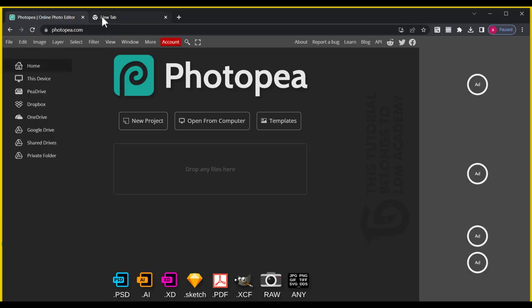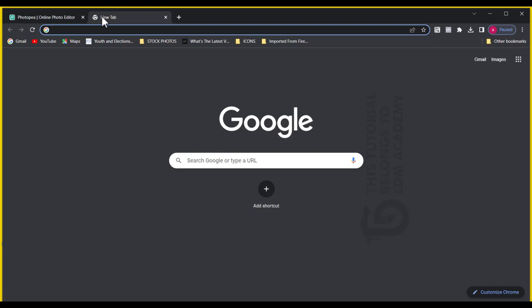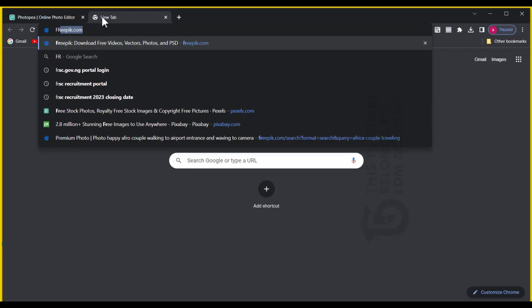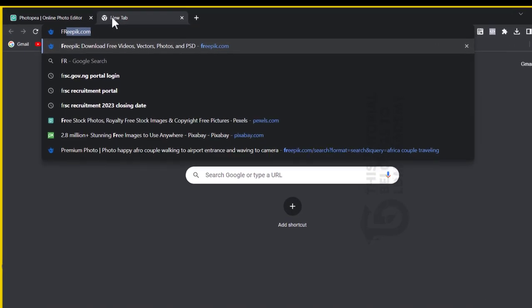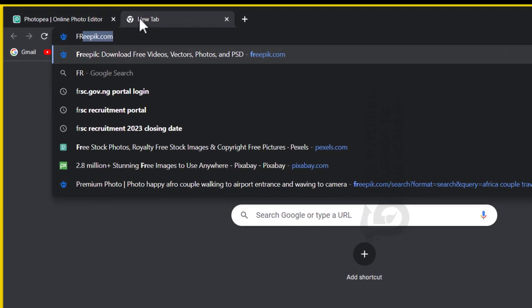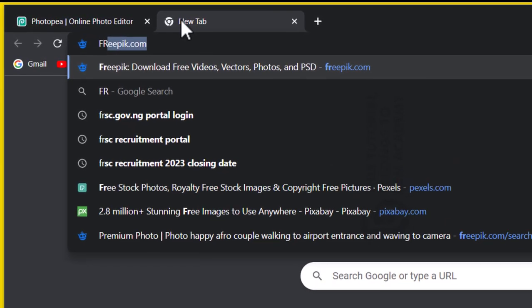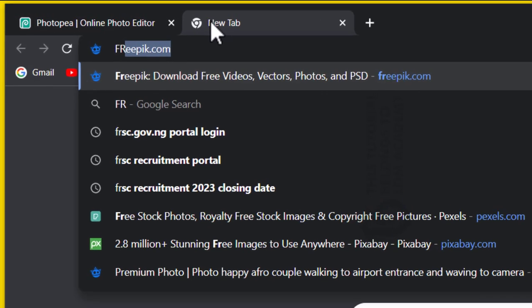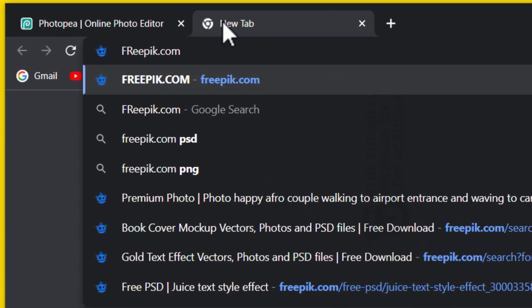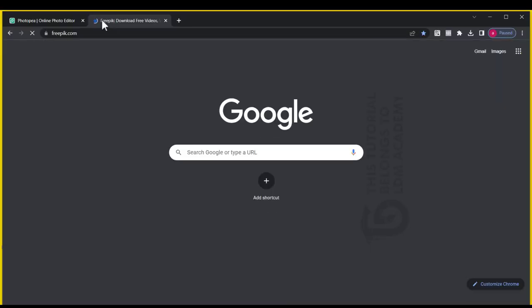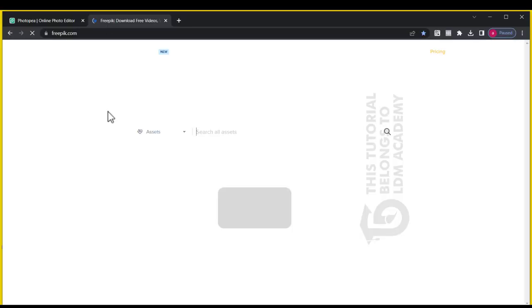So after that, you now click on file, but before you proceed, there's a need for you to download a mock-up file on your smartphone from FreePic. So there are so many websites you can download mock-up files from, but you can download from FreePic. Okay, so you go to freepic.com, all right, and then you select the mockup that you want.